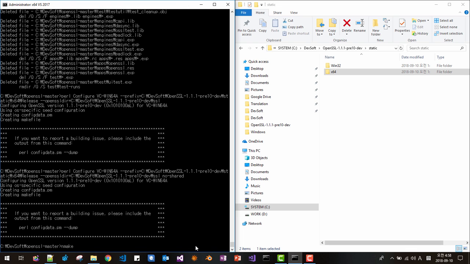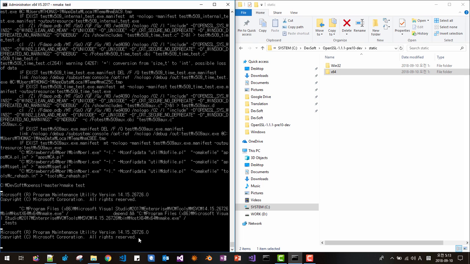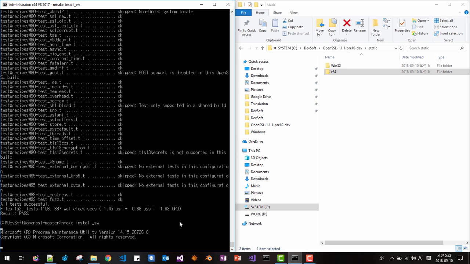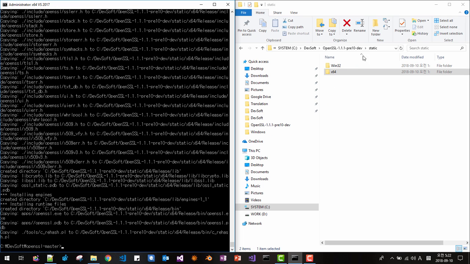Then build NMAKE. Now test, NMAKE test. All tests successful, result pass, then we install, NMAKE install SW, hit enter. Then we built the static x64 release build.